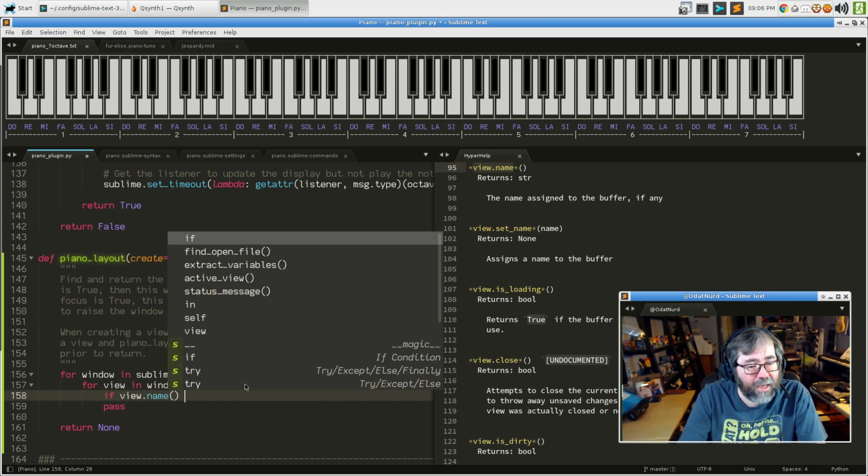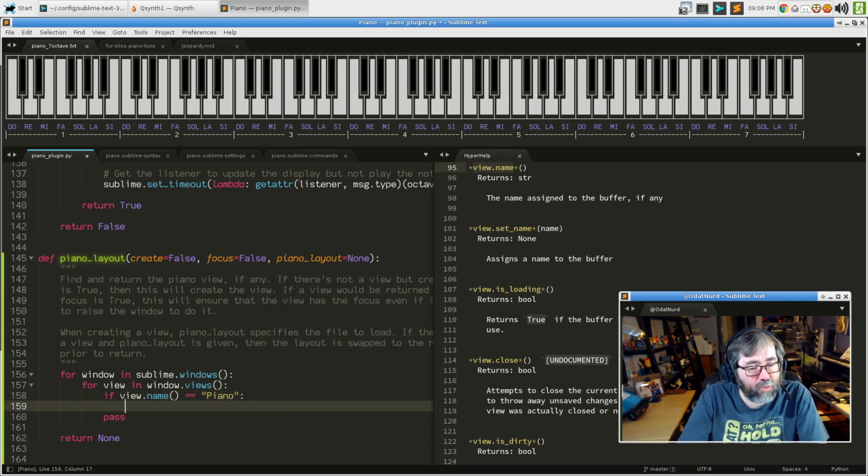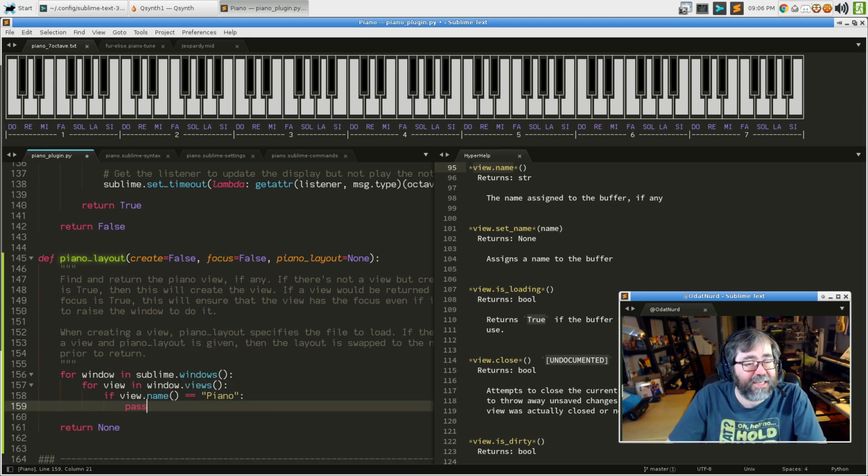If view.name is equal to piano, then we want to proceed. Otherwise, we don't want to proceed, right? We can go ahead and throw that out now. Now, this is us actually finding the appropriate view.